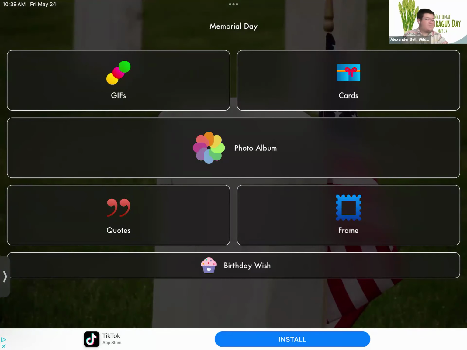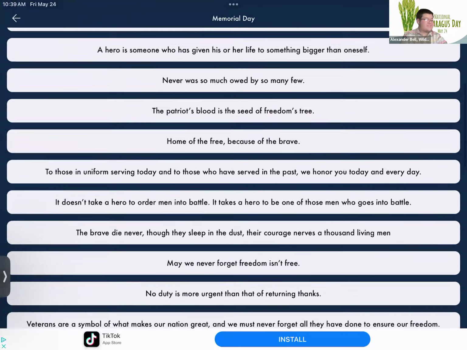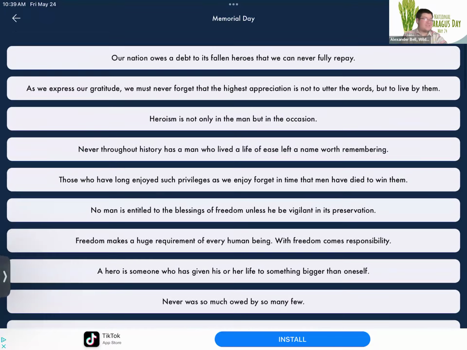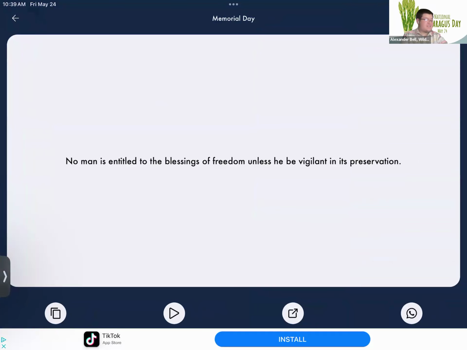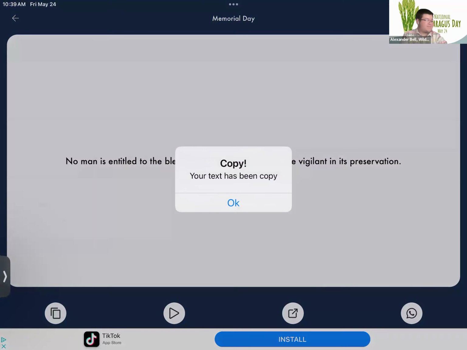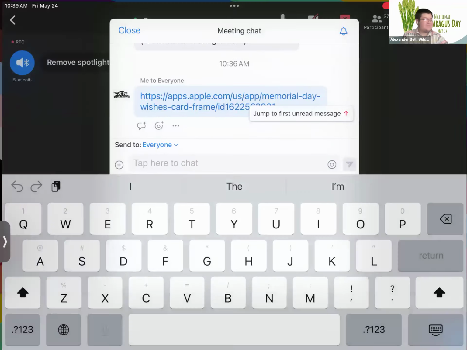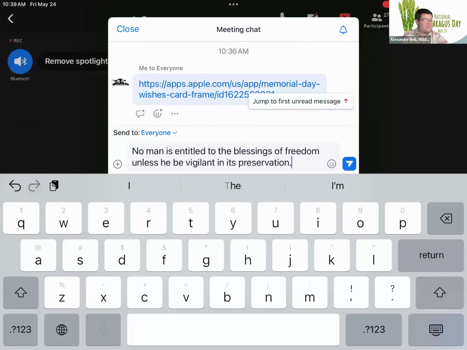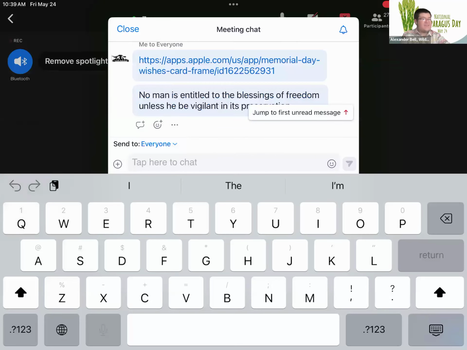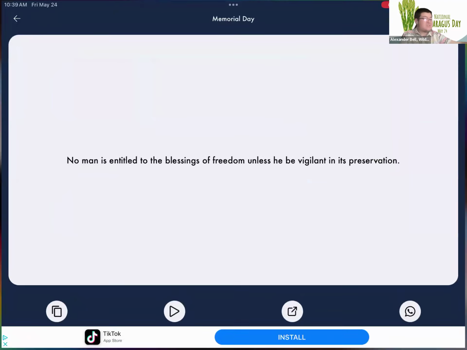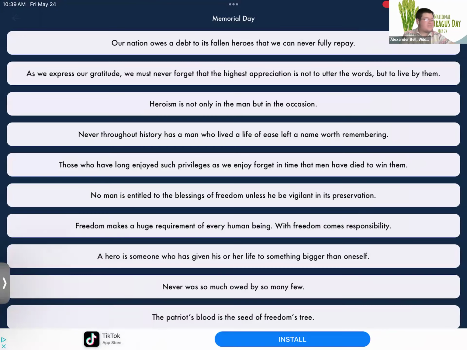You can look at quotes. Any kind of quotes, like for Memorial Day, you can also tap and share. You can save, you can even favorite it by hitting it at the top right. You can copy the text. So I just copied this text by hitting the bottom left icon, and then I can paste it somewhere. Let me go back to Zoom, tap here, and hit paste. And that is just one quote that you can copy and share with others.